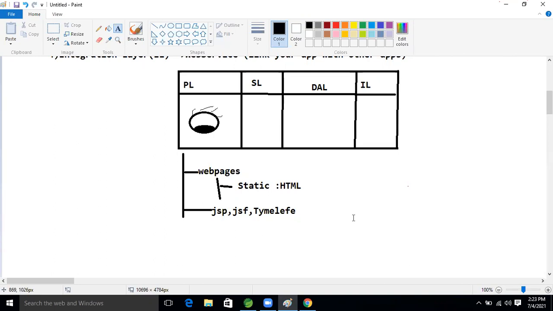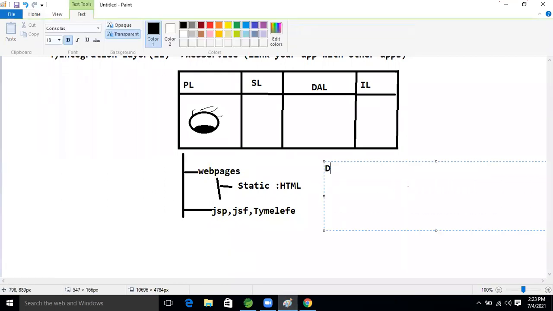How can we decide that this page is a dynamic web page, right? The question is, one question, I'm writing it here only. Dynamic pages change data, right? Change of data.